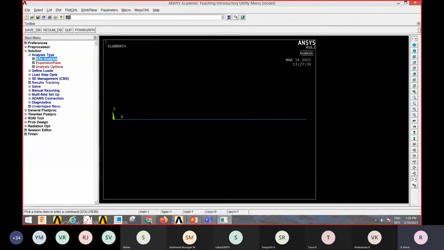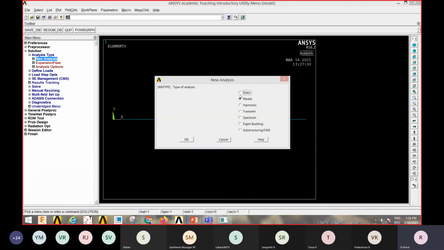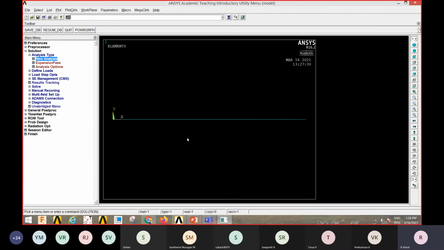Under the solution tab, you have to come to the analysis type category. There you have to click on a button called new analysis. Under new analysis, by default, a static button will be selected. You will have to change it to model. On selecting this, click on OK. So this is the change that you need to do.